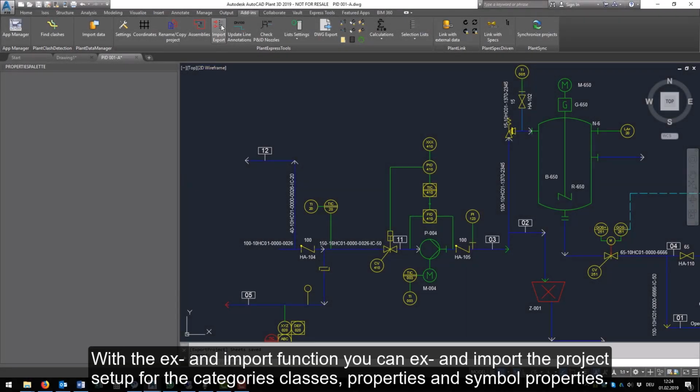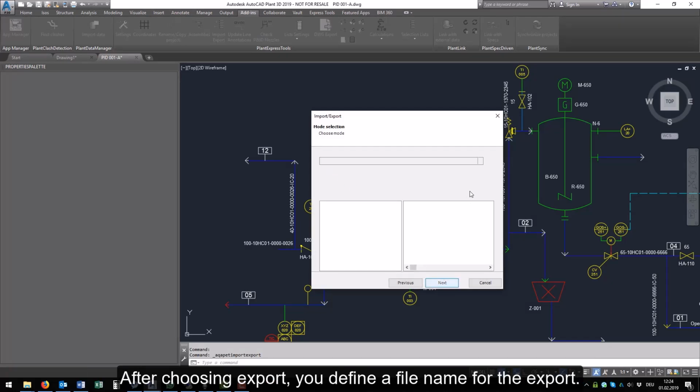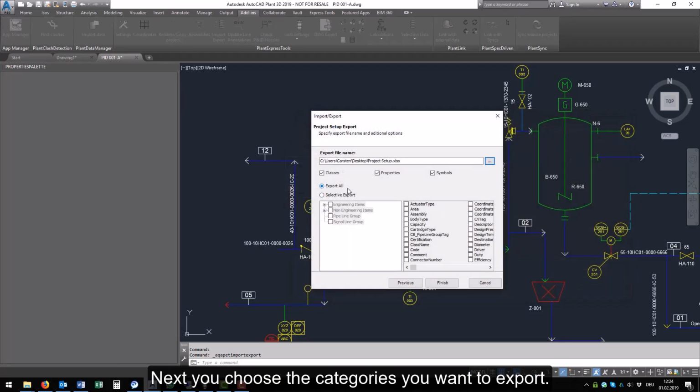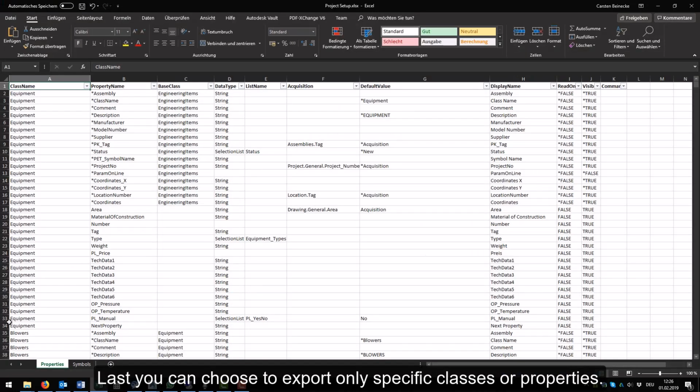With the export and import function, you can export and import the project setup for the categories, classes, properties, and symbol properties. After choosing export, you define a file name for the export. Next, you choose the categories you want to export. Last, you can choose to export only specific classes or properties.